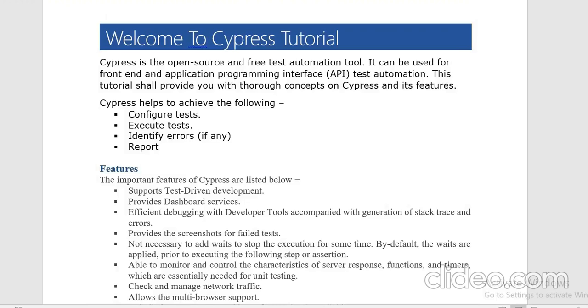In this tutorial, we will try to learn what is Cypress with the theory and practical part. Theory is important for the learning perspective but also for the interview preparation. So what is Cypress? Cypress is an open source and free test automation tool. It can be used for both UI and API test automation. But in this tutorial, we will learn Cypress just for the UI automation.